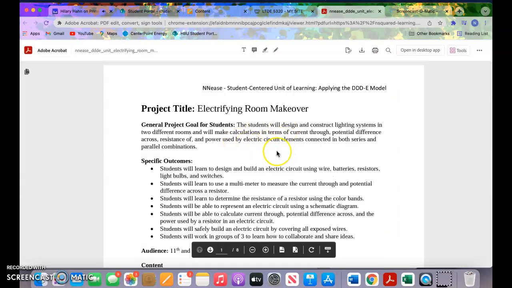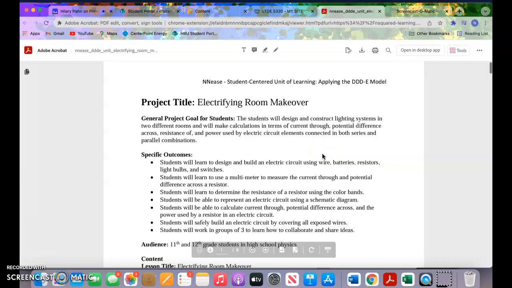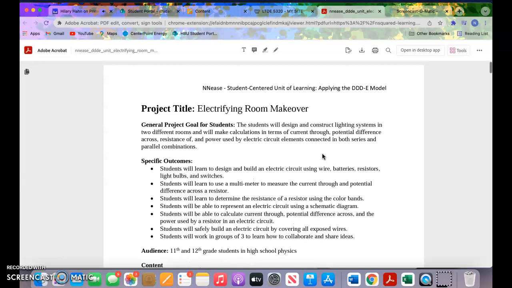So the students design and construct a lighting system in two different rooms. One of them is a series circuit, one of them is a parallel circuit, and then they have to do the calculations and actually build it, have it turn on and off, and then they're going to try and sell it to the biology students that might want to light up their dioramas in their biology class.